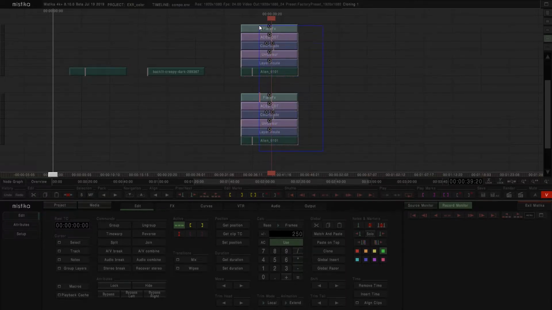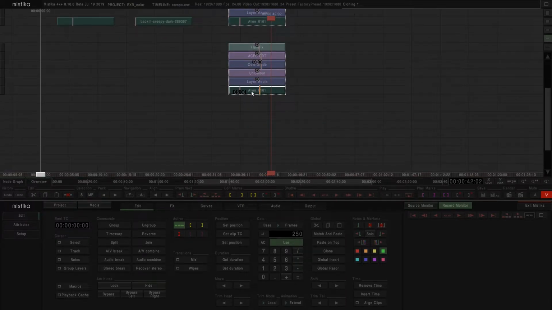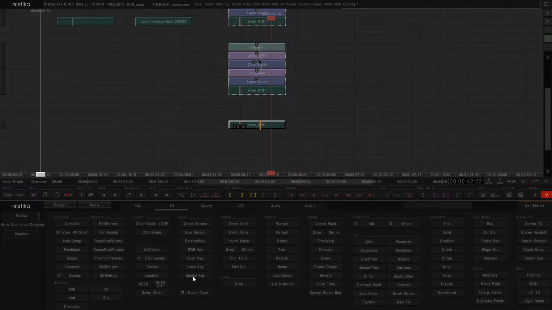So I'm going to duplicate my clip, my original clip. I don't need the layer root at this moment because I only want to use this clip to create an alpha. So what I'm going to do is use my spatial key tool.